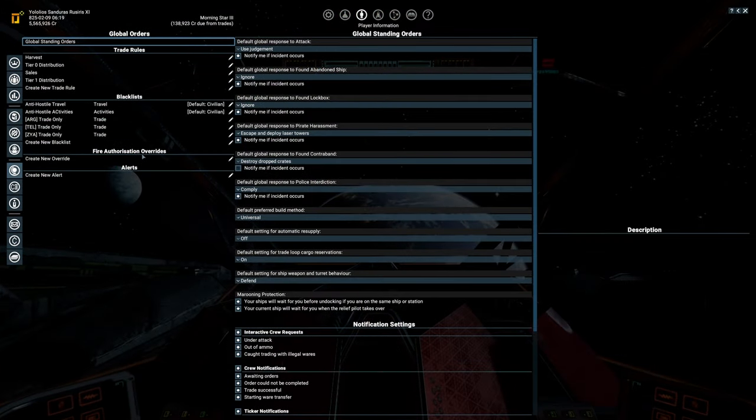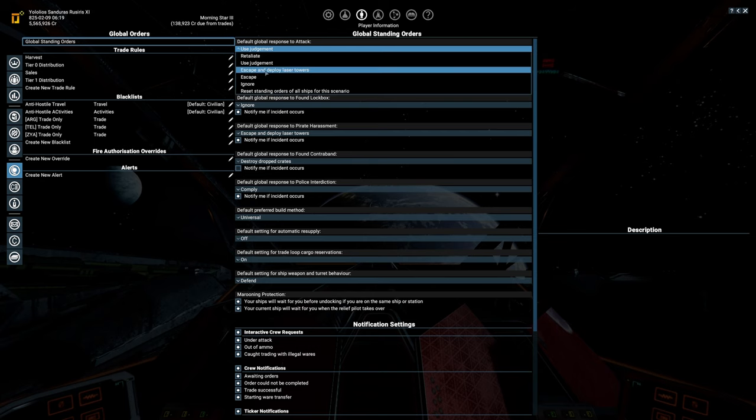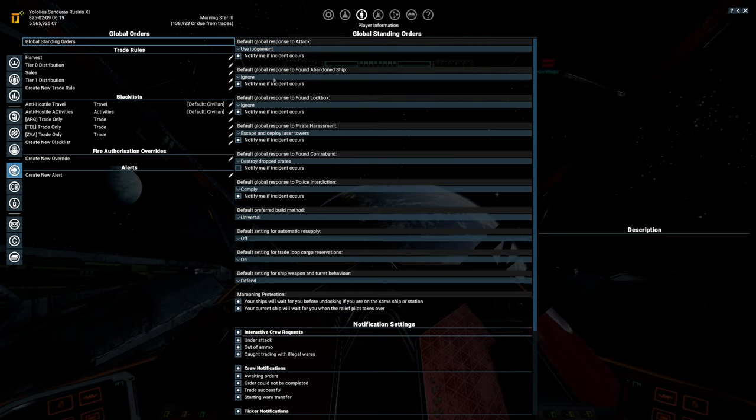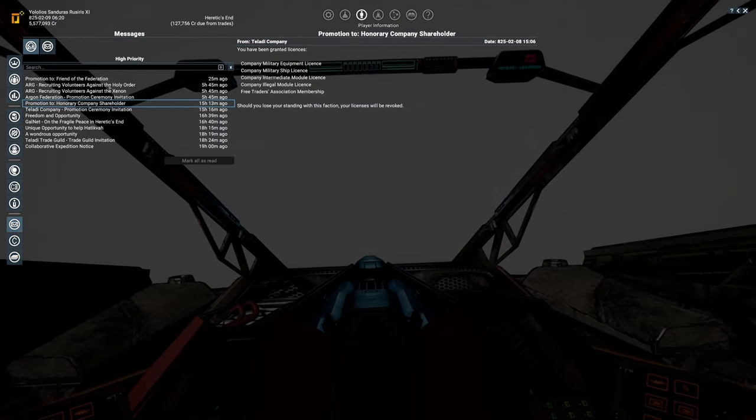Oh yeah, cutting back real quick, because I started talking about something and I never actually showed what I was talking about due to the global orders. So, response to an attack, you can say escape and deploy laser towers. We're going to be adding that to pirate harassment, escape and deploy laser towers. I'm not sure, I might have cut that bit out, knowing myself. So yeah, I will notify myself. This is mainly only for the advanced auto trader. And eventually the global response might be the same, but we'll just see what happens.